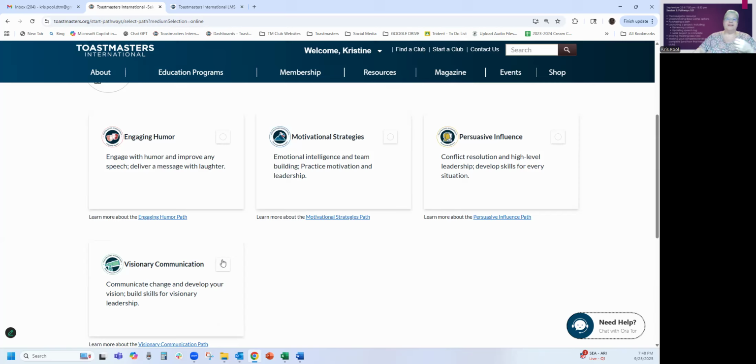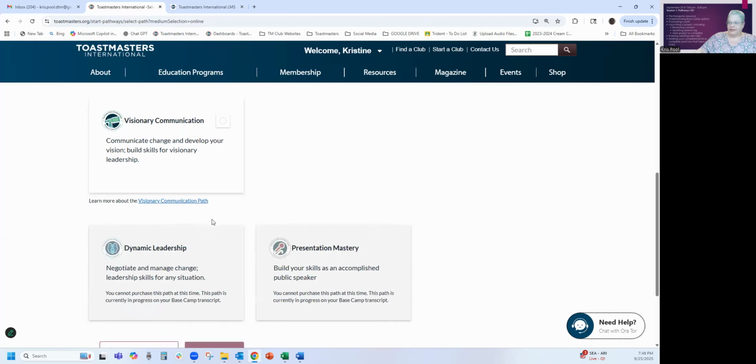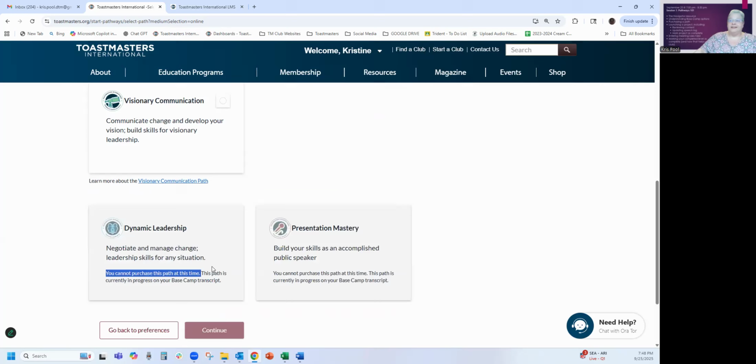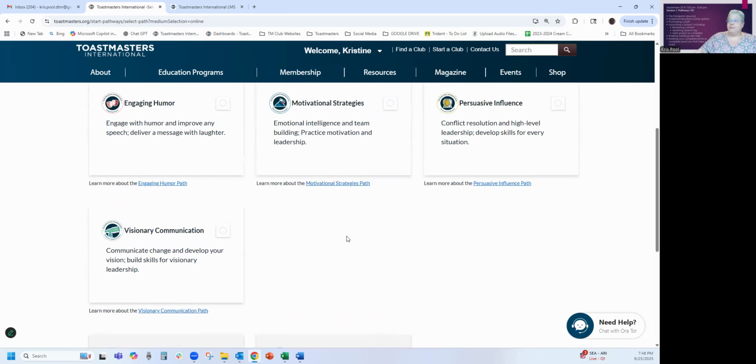You cannot be in the same path more than once at a time. Scrolling down then, here it's showing me the 2 paths that I have. You cannot purchase this path at this time. It's currently in progress on your Basecamp transcript. So I know I cannot do one of those.